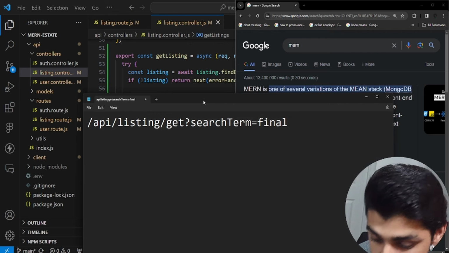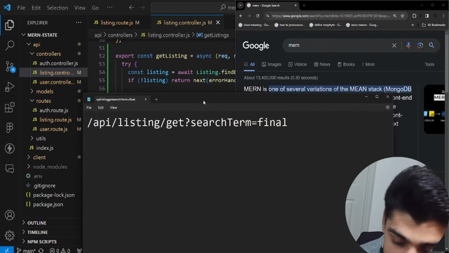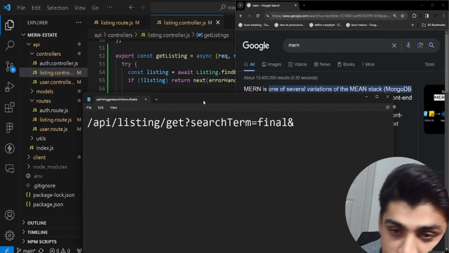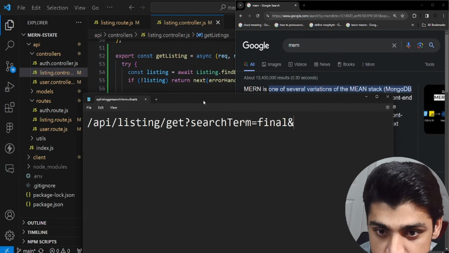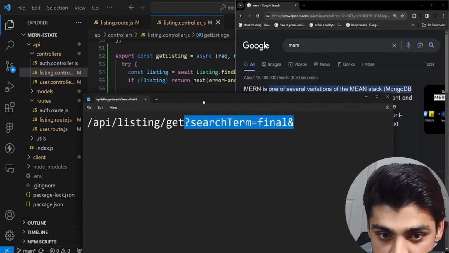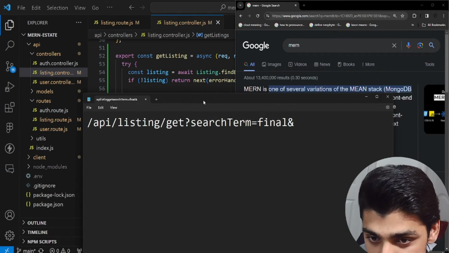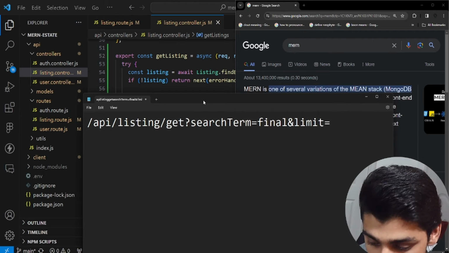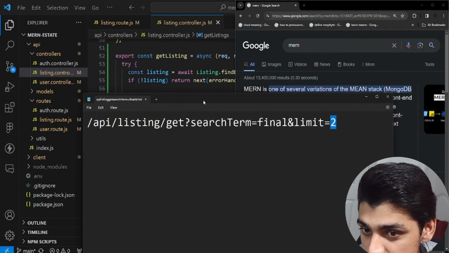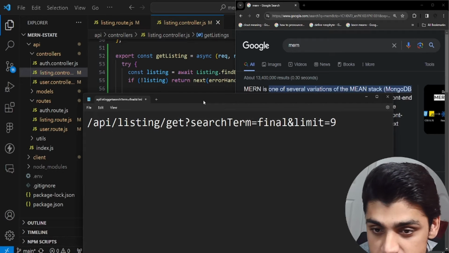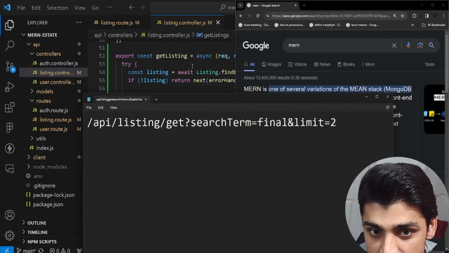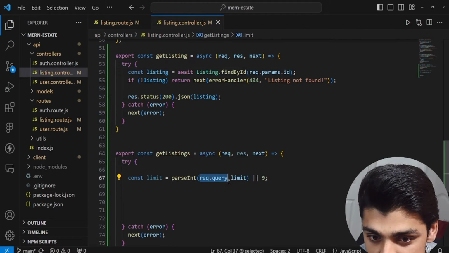So this is our search term, but we're gonna have to limit the thing. When you want to add some other additional things, you put an ampersand within your search query. This is an entire search query, and with the ampersand you add the next thing you want to limit the search query to, let's suppose, only 2 entries. That's how you limit it, and you could have it limited to 9 entries, right? Suppose I just limit it to 2 entries. That's what I'm saying here, request.query.limit.